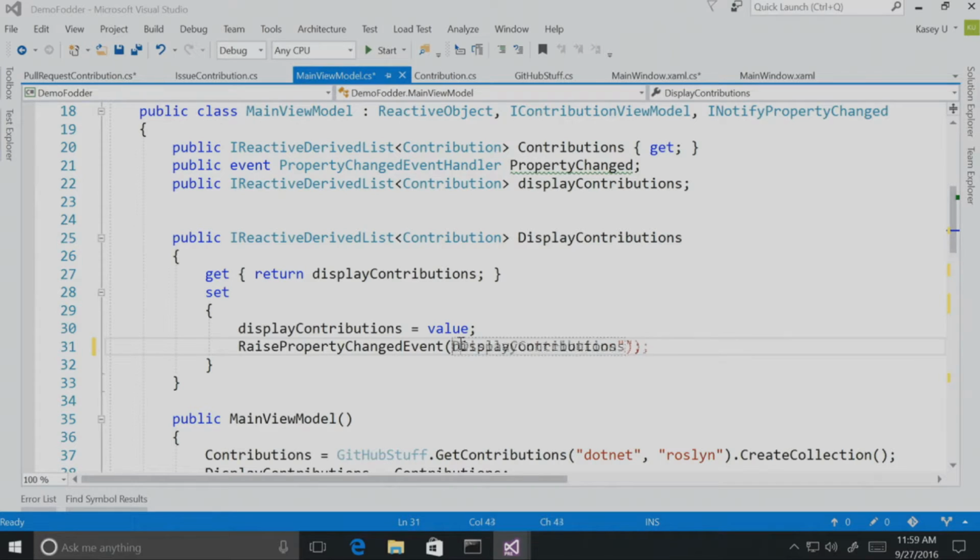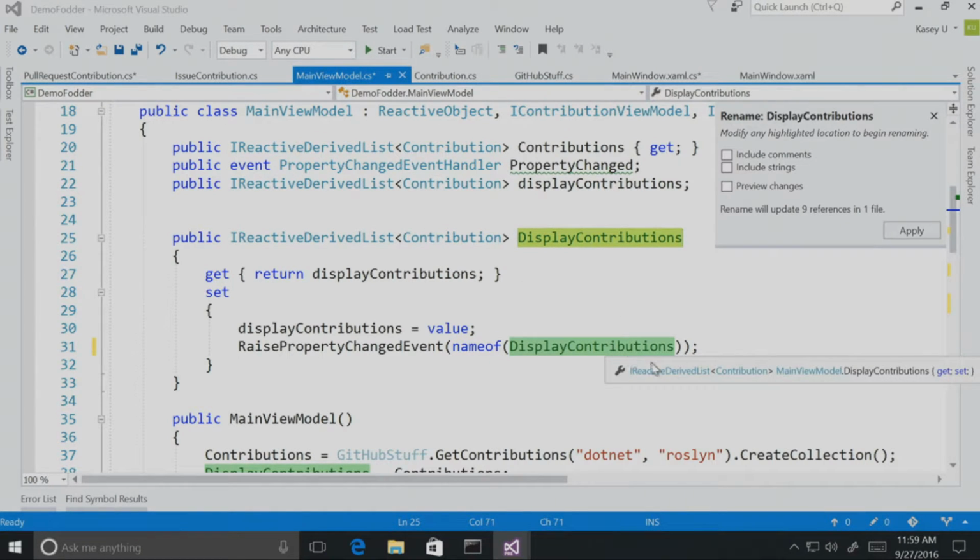But we have a feature in C#6 called nameof, and all nameof does is return the string of the name of the variable they put in here. So now, if I do rename, it's going to find it inside this nameof. And so now you don't have to worry about, in your raise property change events, having to go back and find all those strings and make sure you updated them if you ever update your variable name.